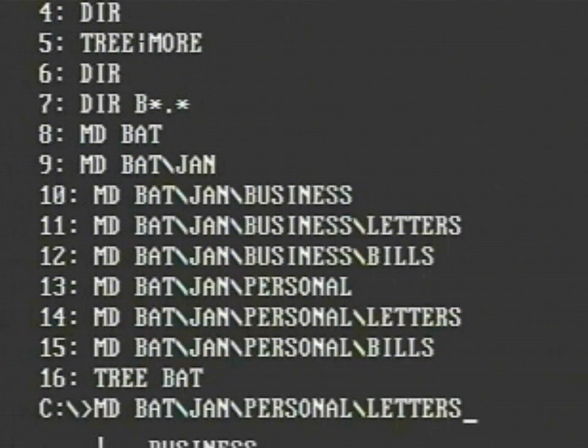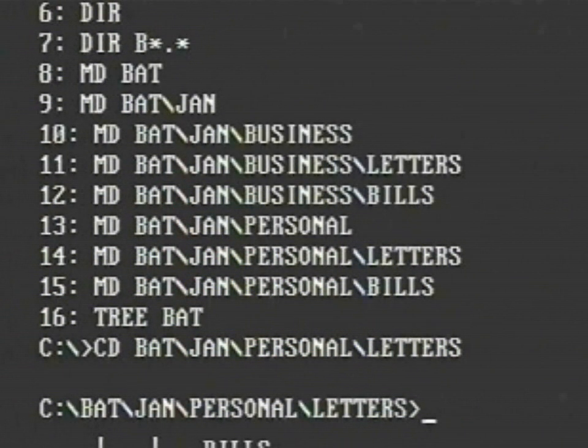Now press Home to move the cursor to the beginning of the line and edit MD to read CD and press Enter to go to that directory, which is at the bottom of the path. It is easy to change a make directory to a change directory. Editing commands is a great feature of DOSKEY. This is now the default directory on the C drive. The whole path name is now in the prompt.